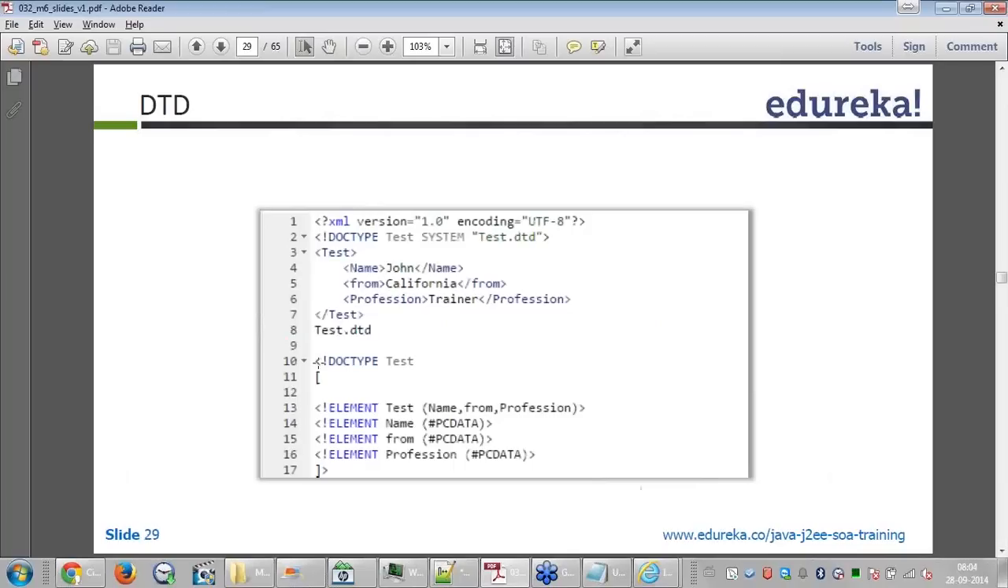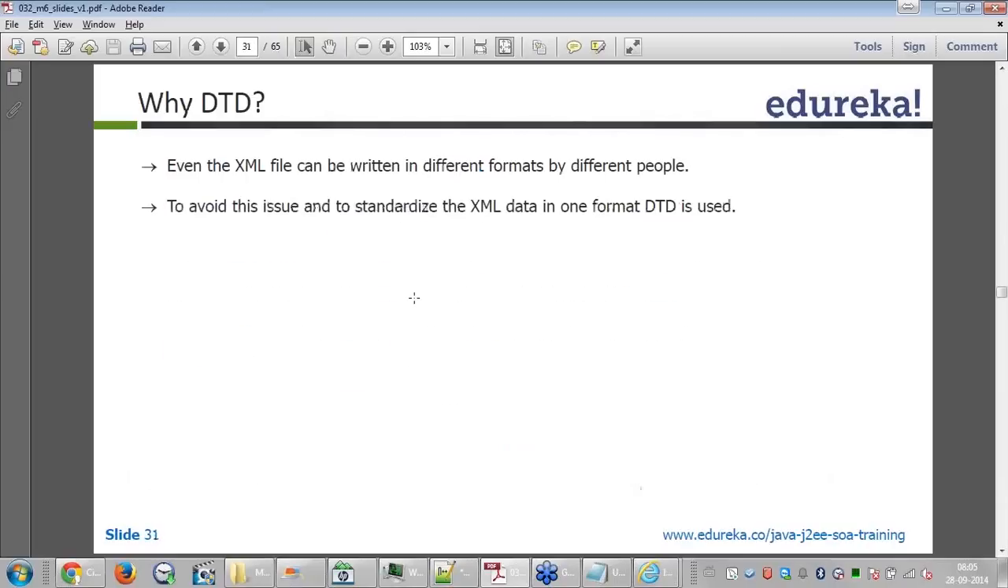So DTD is basically where you specify the format of the document so that everybody follows it. You can call validate for this XML. If it is valid, it returns true, otherwise it returns false. Why DTD? Even an XML file can be written in different formats by different people. To avoid this issue and to standardize the XML data, one DTD format is used.